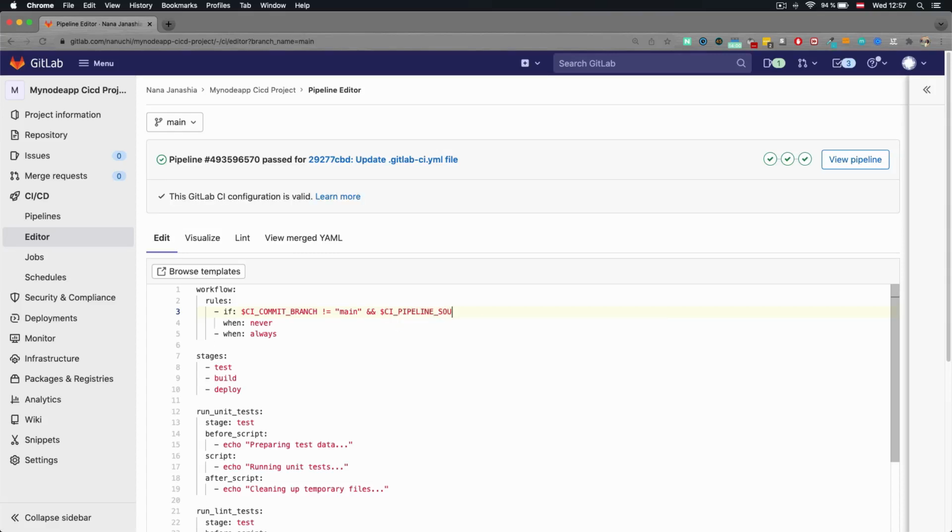pipeline source. So this will define whether a merge request event triggered the pipeline. And in that case, the value of that variable would be merge request event. So now we're saying if the branch that we are currently building is not main and the pipeline trigger is not the merge request, then do not execute it, which means it will be either feature branch or bug fix branch or whatever. Anything else other than these two. In other cases, we want to execute the workflow.